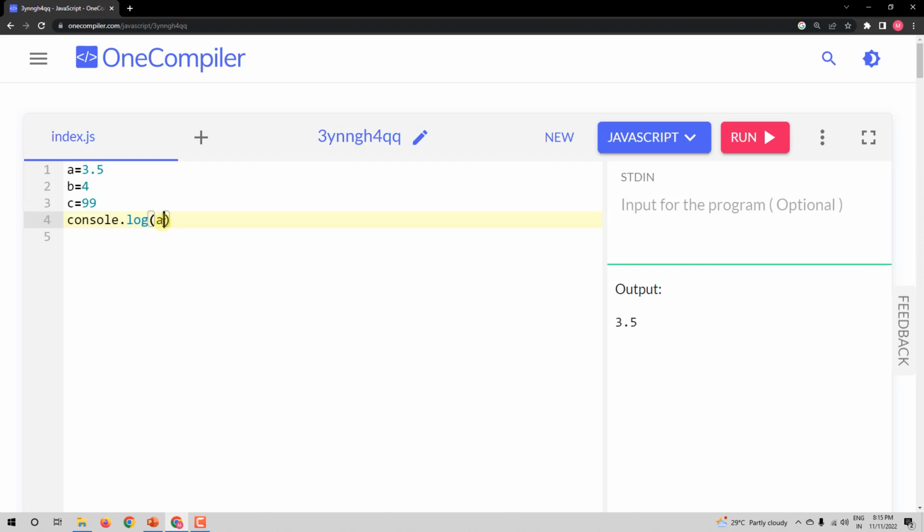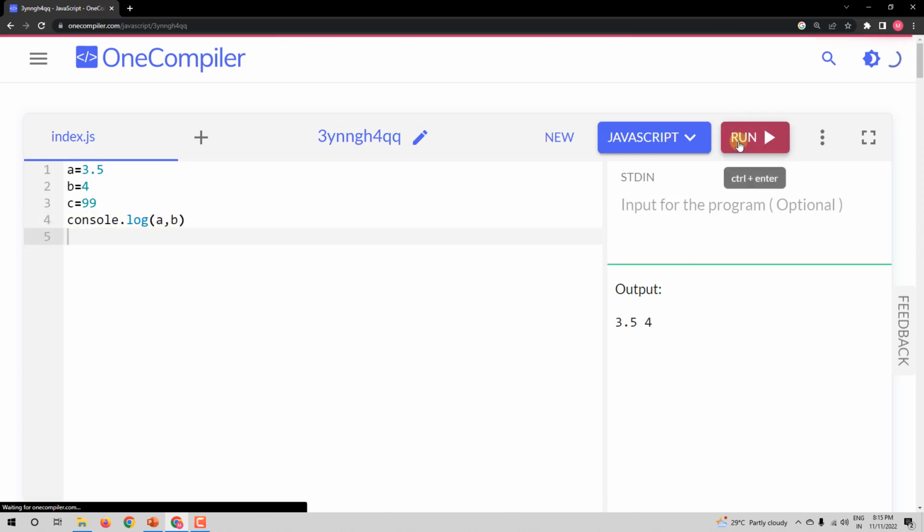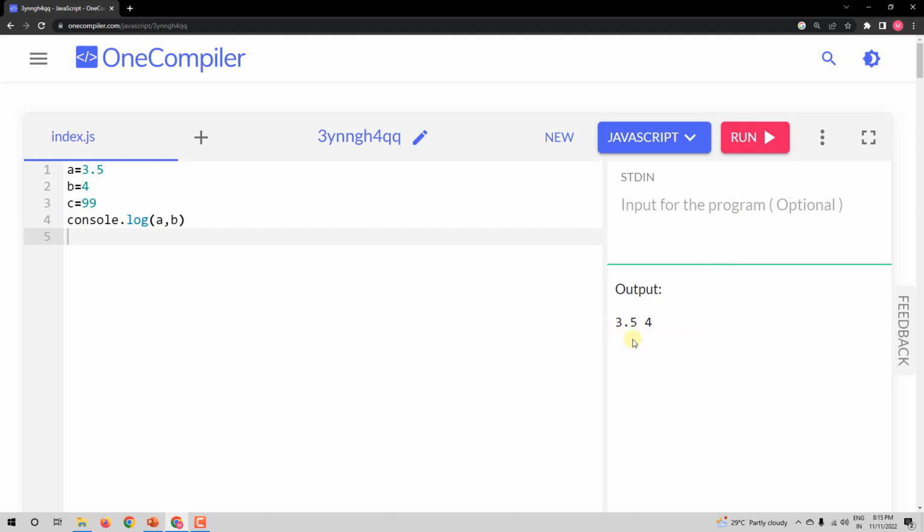Now if you want to get b along with a as output, you need to separate them with a comma. So I'll say a comma b. When I run it, I get 3.5 and 4. So 3.5 is the value of a and 4 is the value of b. Both are printed out.